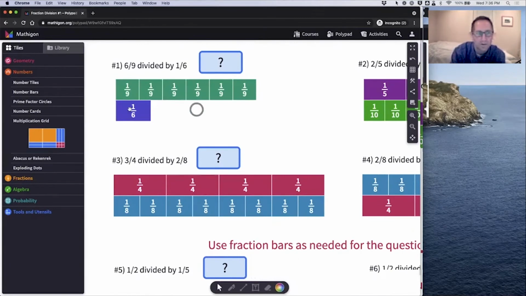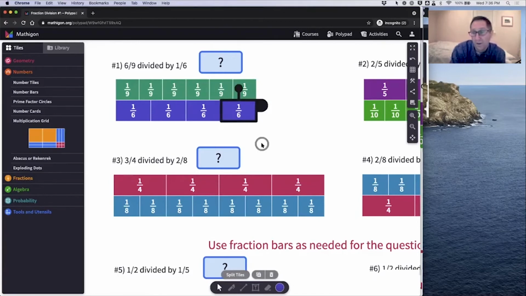I just gave them the wholes, and then they took this and they could copy it and copy it and copy it and see that it takes 4, right? How easy of a division was that, right? How many 1/6 do we need to cover up 6/9? 4, done, right? I think that's great.